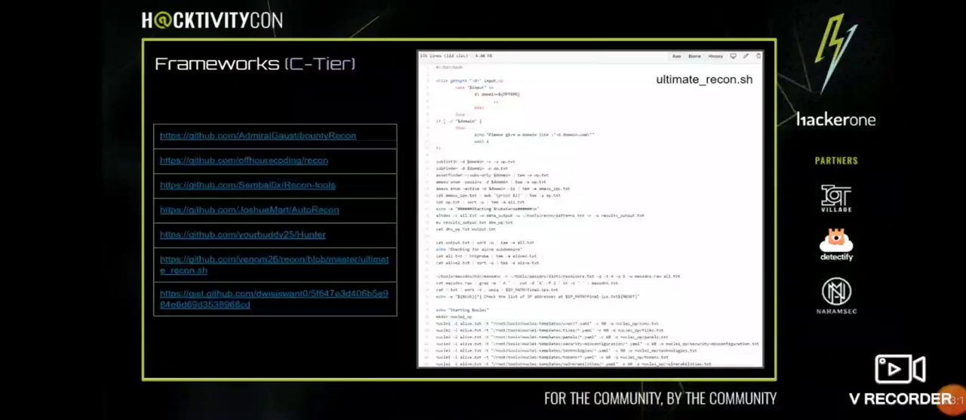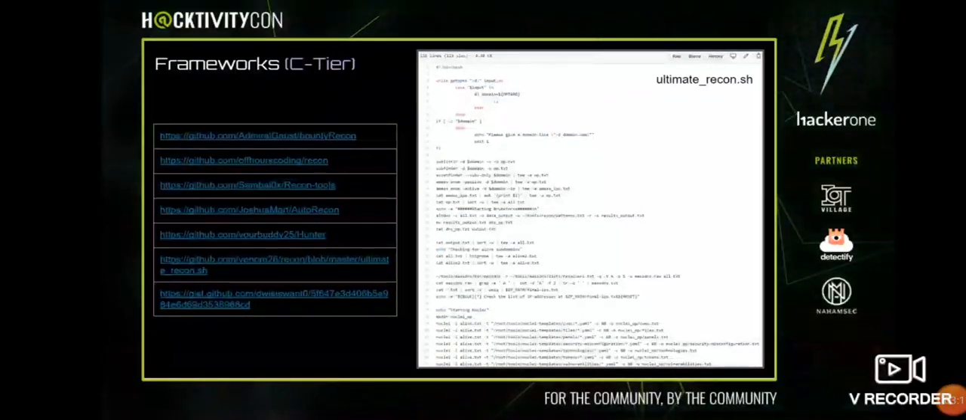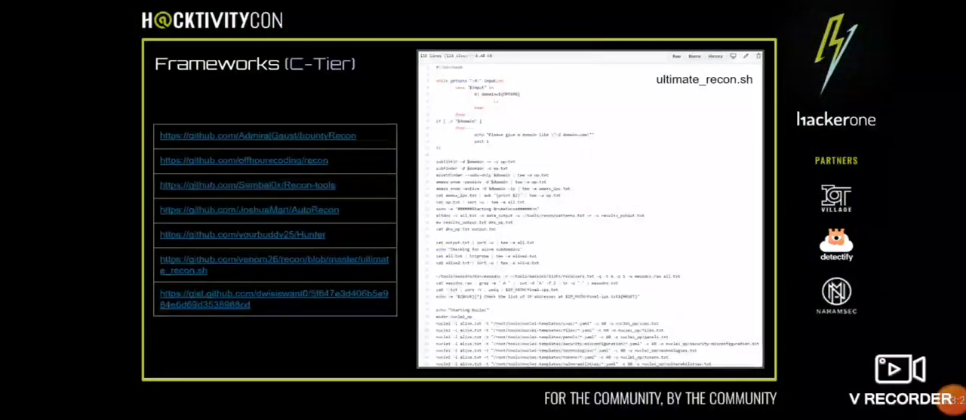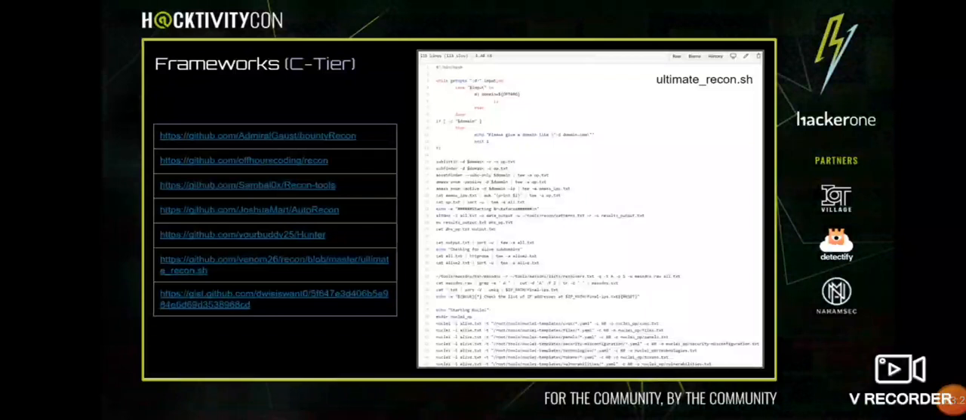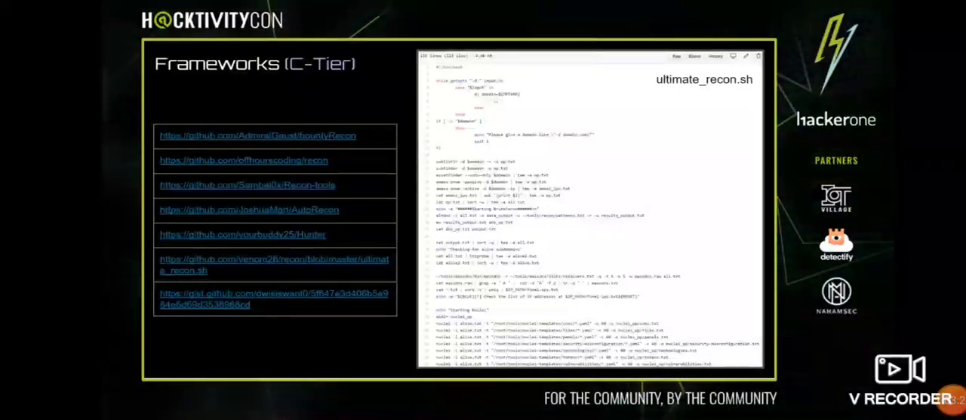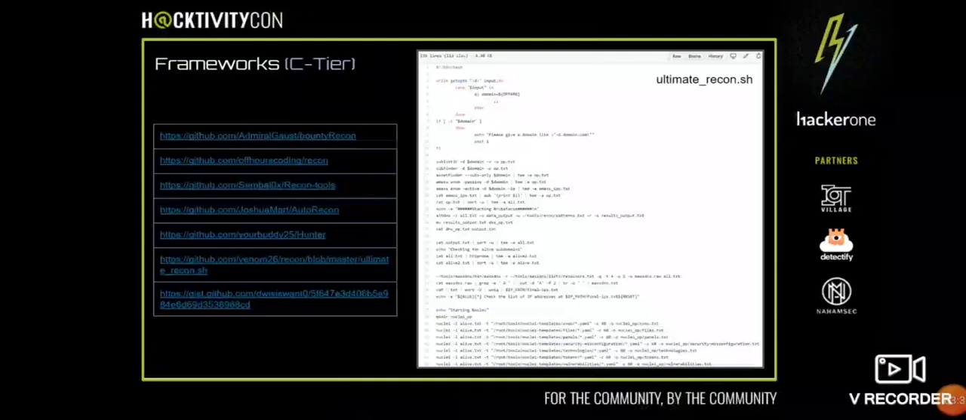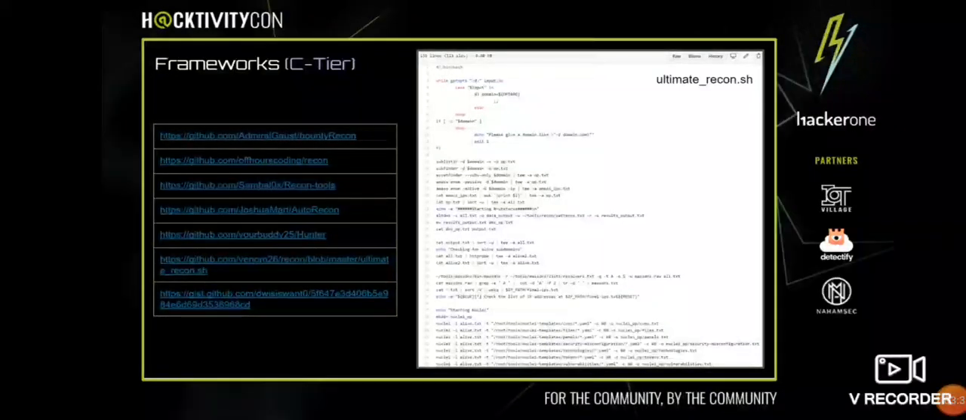So here we have Bounty Recon, Recon tools, but the one that's shown up on the right here is Ultimate Recon, and what I like about Ultimate Recon is it does the process that we just talked about, a lot of the tools we've just talked about to find domains and subdomains, and it includes running Nuclei scans on everything that it finds. So that's the reason I showed the screenshot of Ultimate Recon.